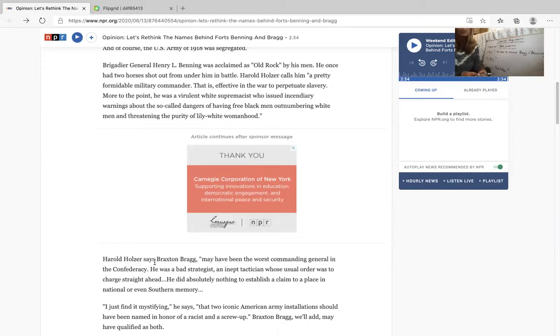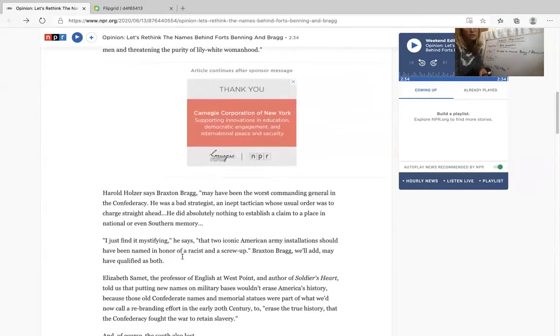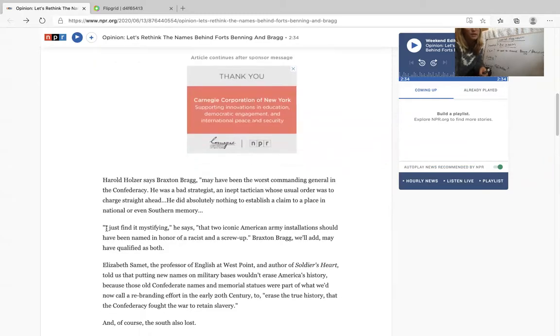military today, particularly because Benning was a noted white supremacist. And then Bragg was not necessarily a strong general at all. And so he's using this authority to make this argument, right? He says, I find it mystifying that Holzer says that two iconic American Army installations could have been named in honor of a racist and a screw up. And he says that Bragg could have actually qualified as both, right?